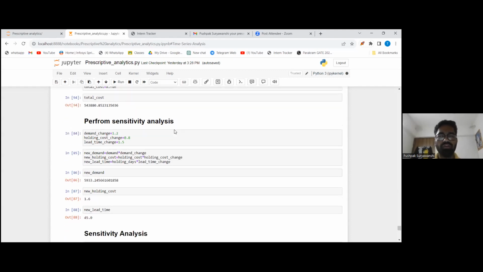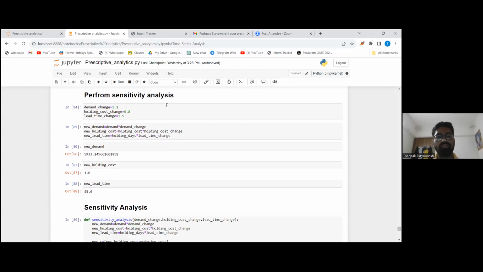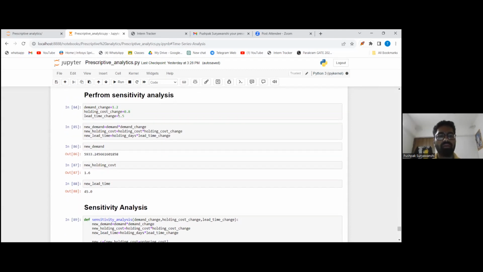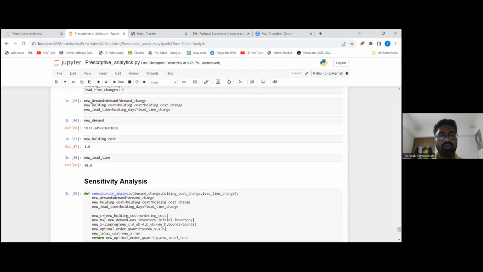That this is the total cost for the warehouse to ship products from. So the last step is to perform sensitivity analysis. We have considered a specific input parameter, and from that input parameter, how the final output value will change. So we have considered here demand change of plus 20%, holding cost change of minus 20%, and lead time change of plus 50%. So accordingly, we have calculated the new demand, new holding cost, and new lead time.